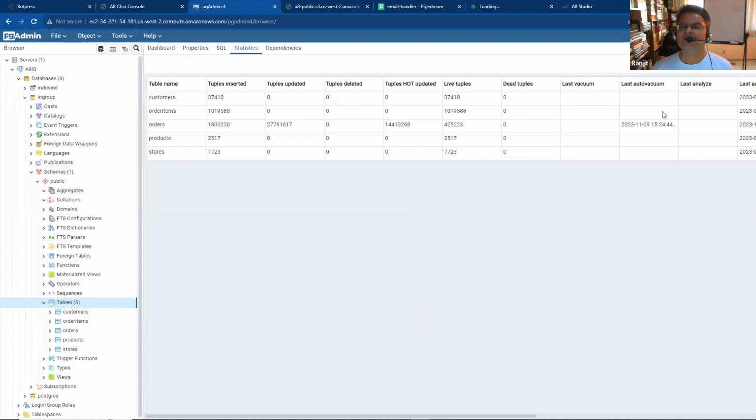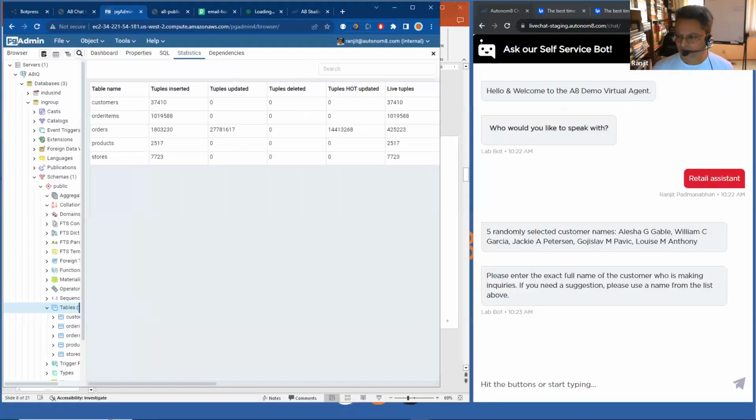The database has 5 tables: customers, and we have about 37,000 customers who have placed about 500,000 orders, which works out to about 1 million items being ordered. There's a product catalog that's 2,500 or so, and about 7,700 stores. So I'm going to come in and introduce myself as customer Joan Kozak.